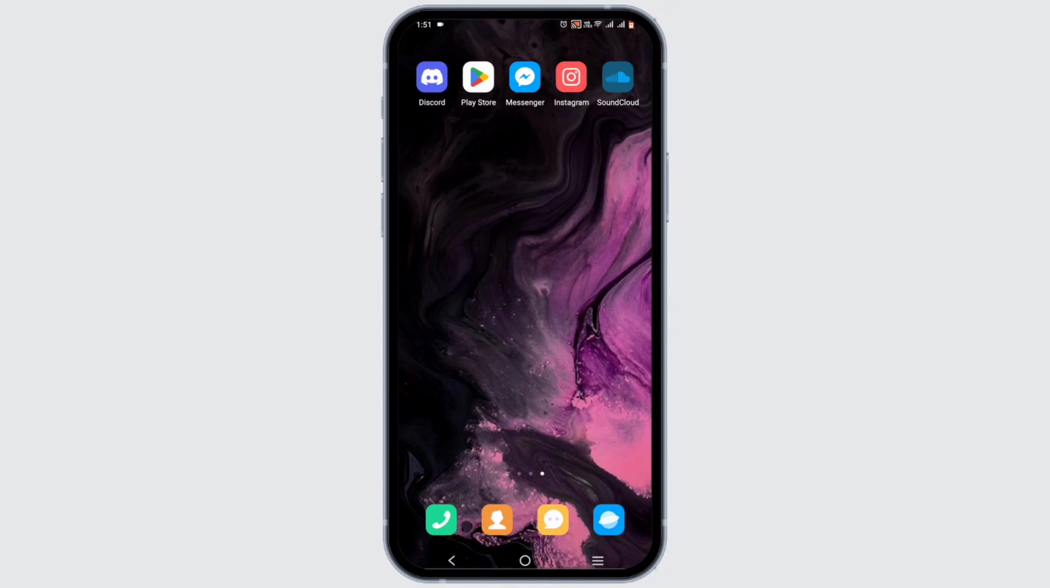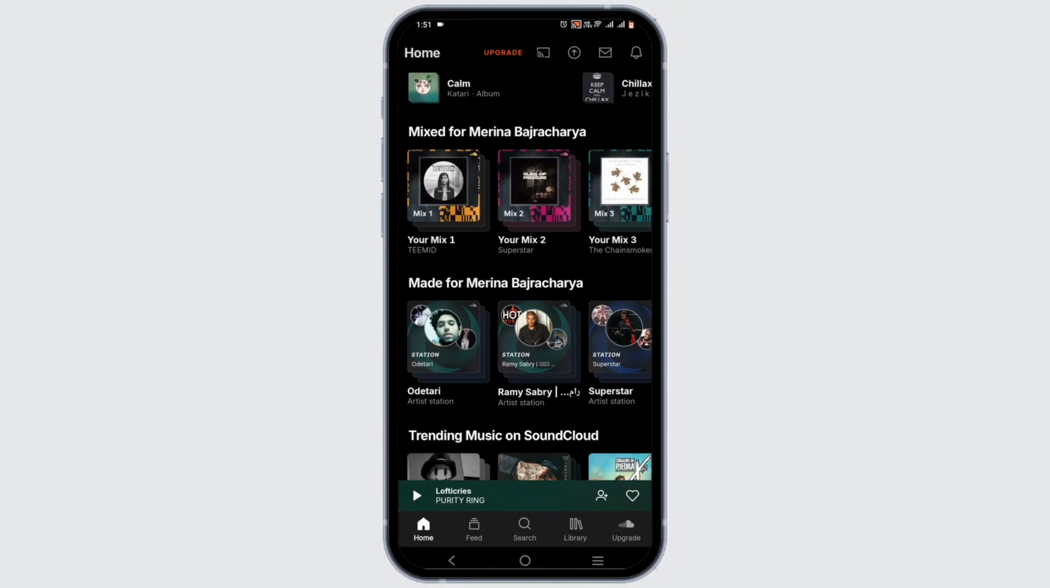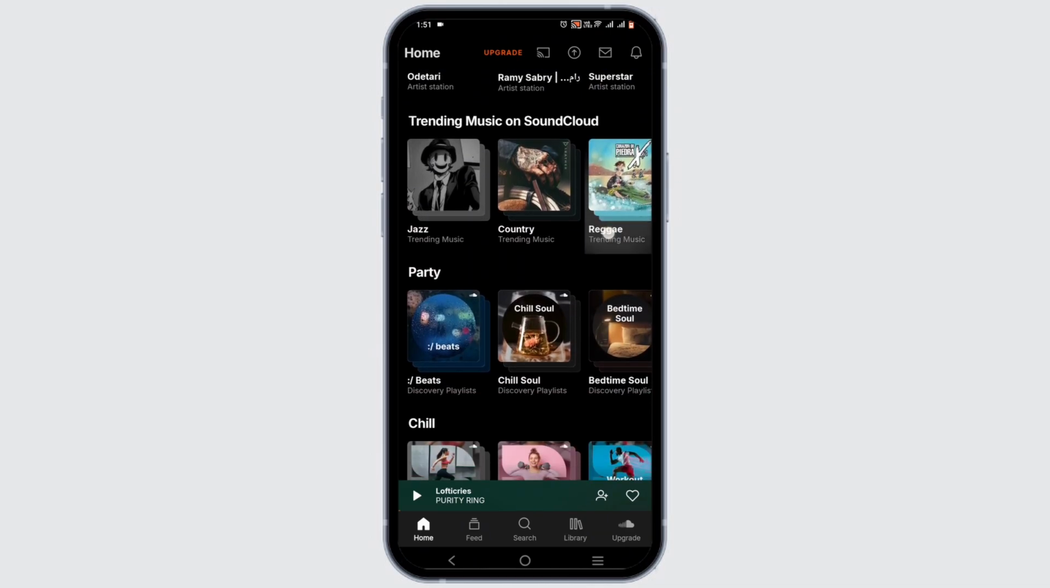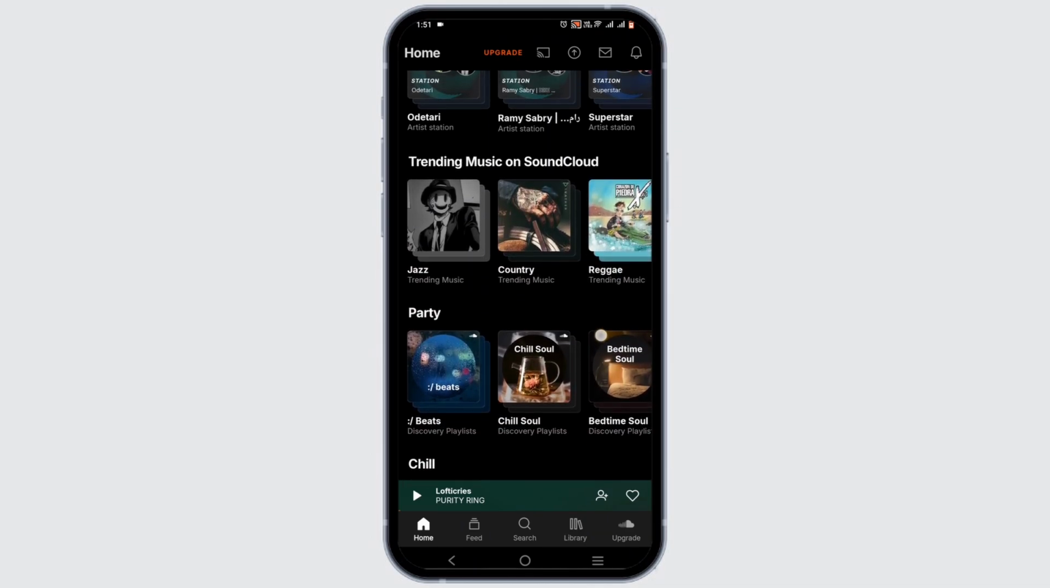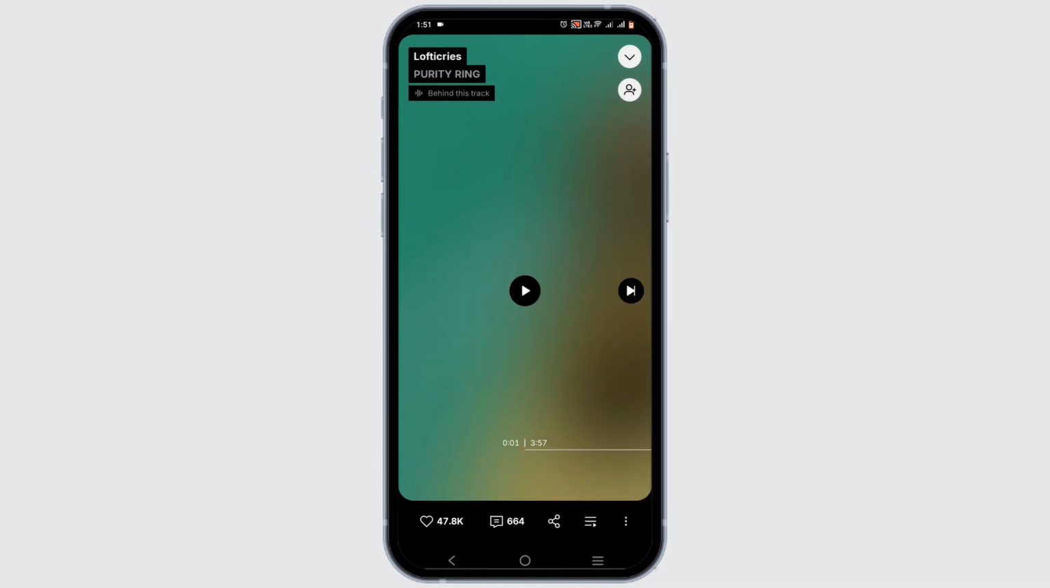To begin with, go ahead and log into your SoundCloud application. Allow all the permissions it asks for. To share it on Instagram, all you have to do is just tap on the music that you prefer and that you want to share as your Instagram story. Now for the sake of this video, I've selected this random one.